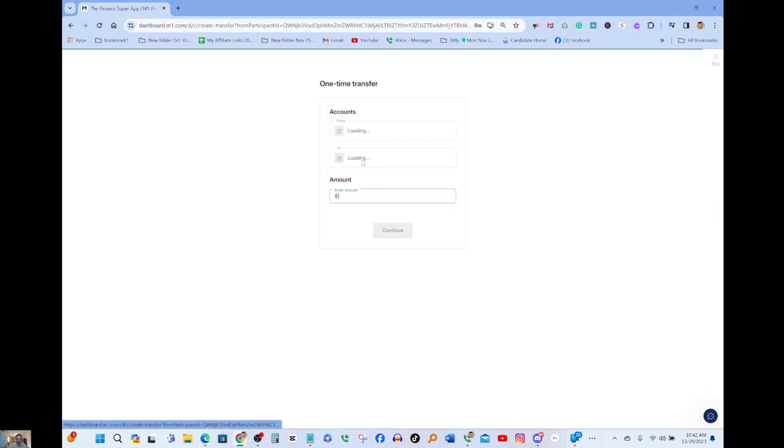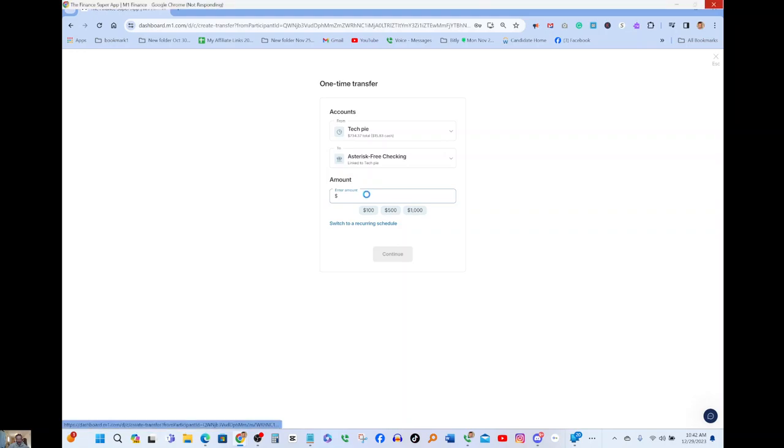You got to give it a minute over here. Let that load up. It usually takes a second. But as soon as it's done, it's going to populate your M1 information here. It's going to show your banking information here, and you can put in the amount that you want to transfer to your bank account. All right, so now I got my tech pie with 700 bucks in it, and I have a linked account over here, and I can come down here and transfer whatever I want.